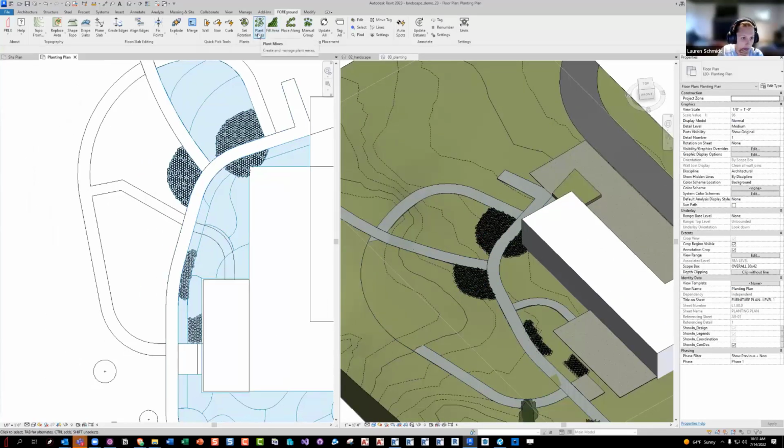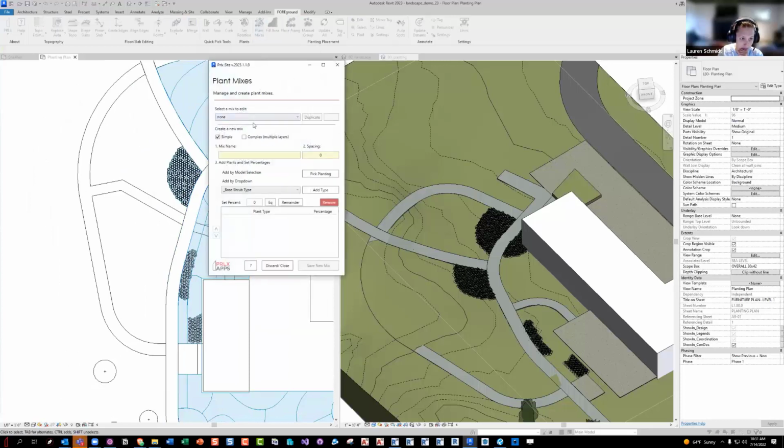So a quick go into this plant mixes dialog. The way the mixes work is essentially you can define mixes from plants that are already loaded in the project. So you can see I have some mixes here. This is basically a grass and shrub mix. It has a name, it has a spacing, and it has 3 different types, each with a percentage associated to it. And then yeah, you can update them from here as well.